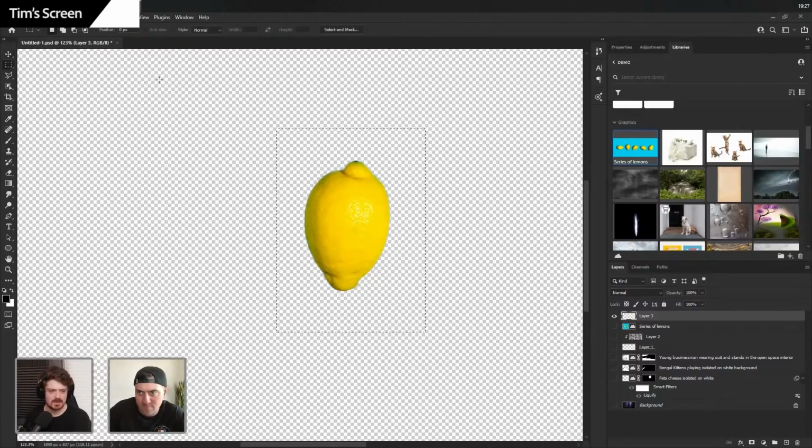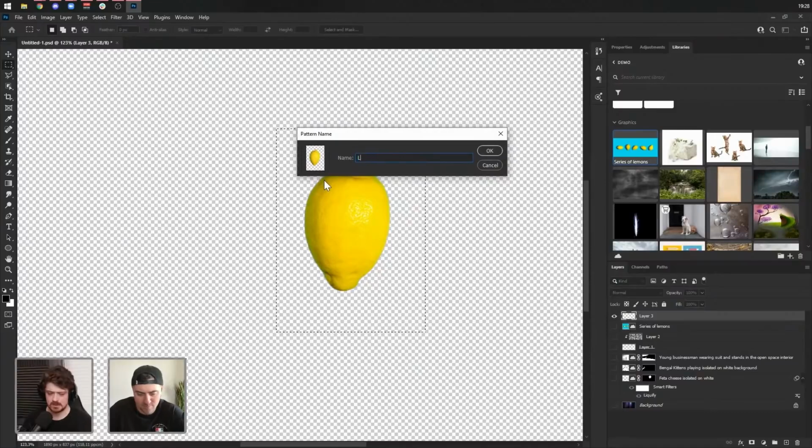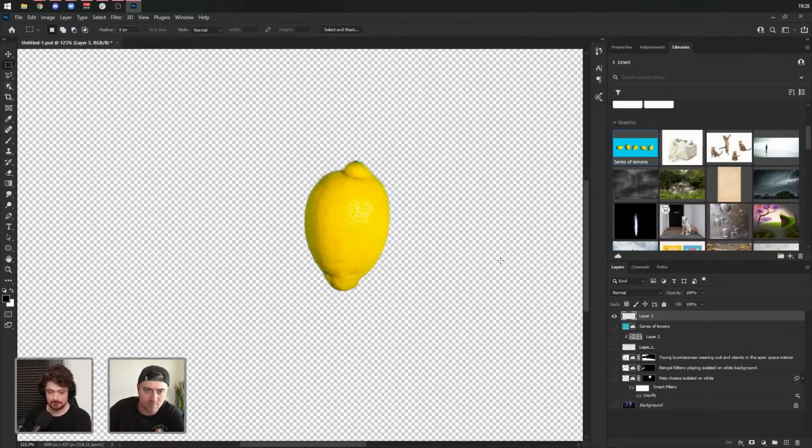Now, how do I do this correctly? Let's see if I can remember. I select this. I say Edit, Define Pattern. There we are. Call that one lemon. That's a very important pattern.